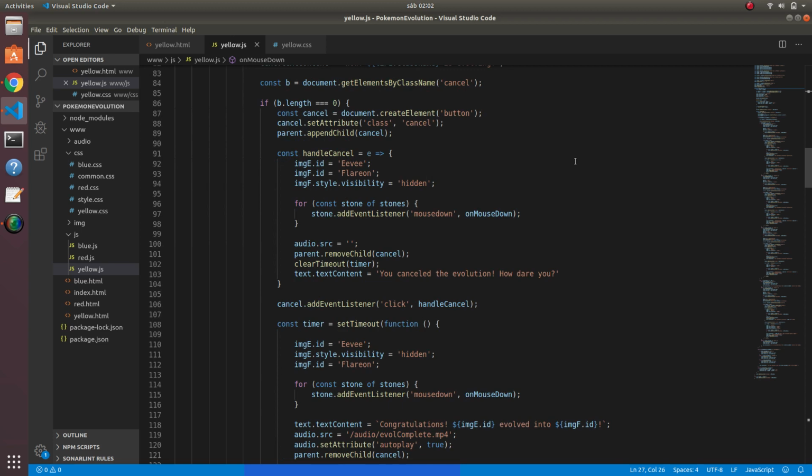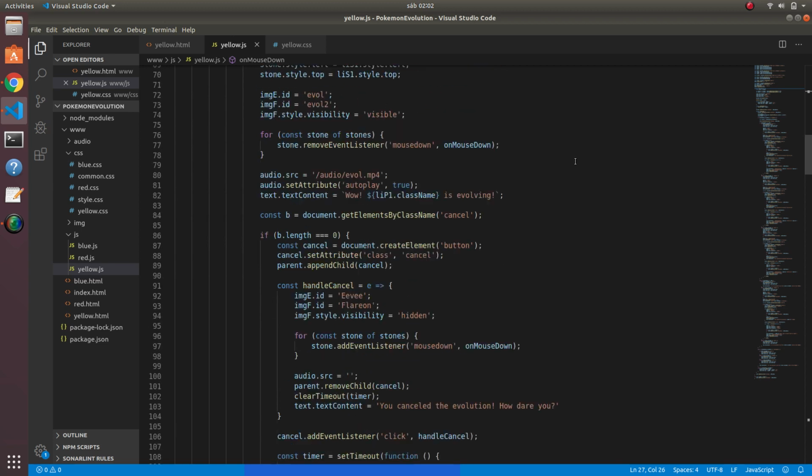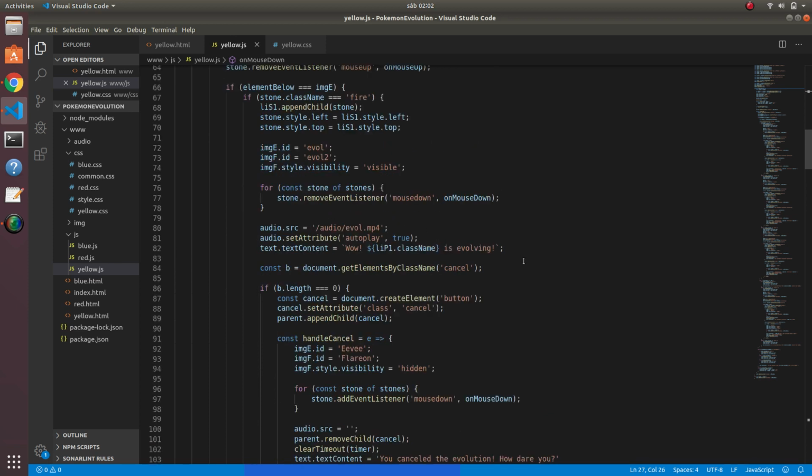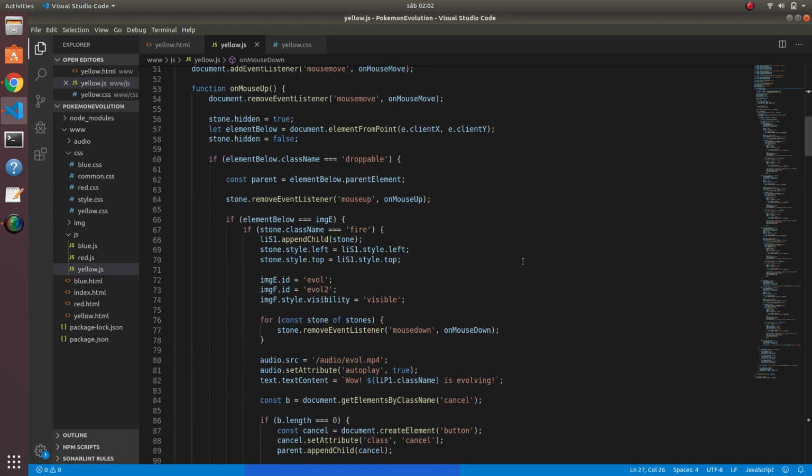I was saying before, because I forgot about explaining the remove event listener mouse up, and it has to do with this. Okay, no, it hasn't to do with this, but there are two problems that I have.